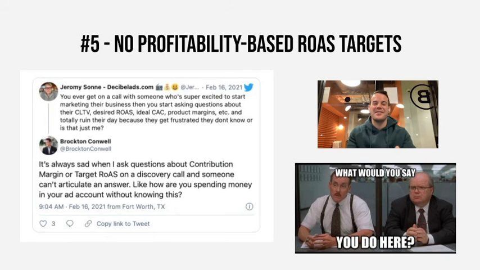It's imperative that metrics like contribution margin, break even return on ad spend, and target return on ad spend are calculated and established first before you're spending money. How else will you decide whether you need to spend more or whether to spend less? Or how else will you be able to even determine whether or not you're profitable?